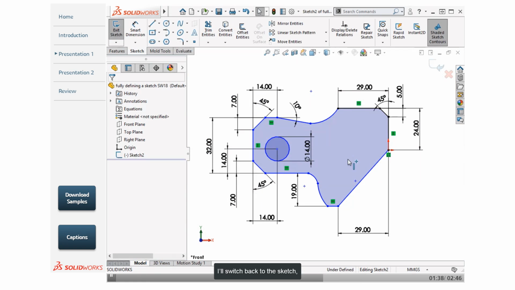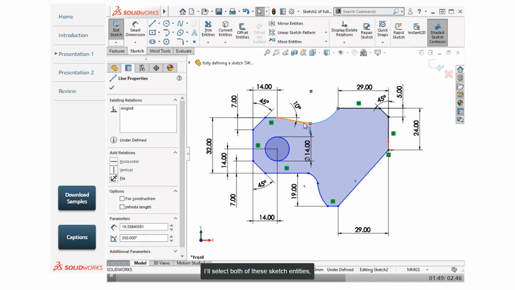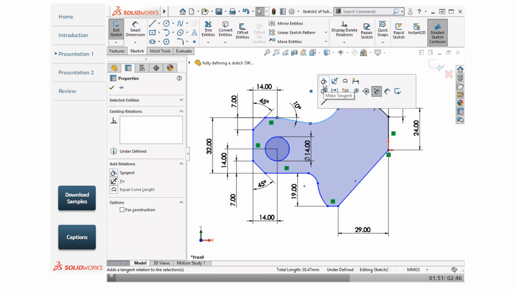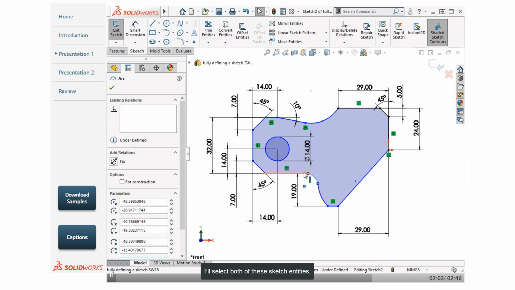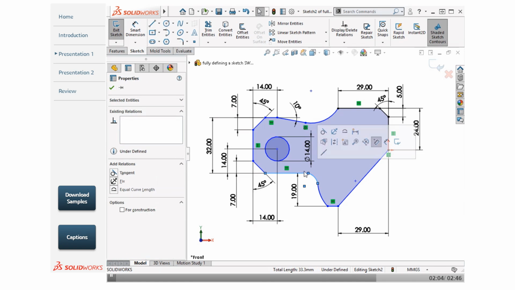I'll switch back to the sketch, and I'll begin adding the tangent relations. The first relation is between the angled line at the top and the arc it connects to. I'll select both of these sketch entities and click Tangent from the Context toolbar. The next tangent relation is between this horizontal line at the bottom of the profile and the arc connected to it. I'll select both of these sketch entities and select the tangent relation.